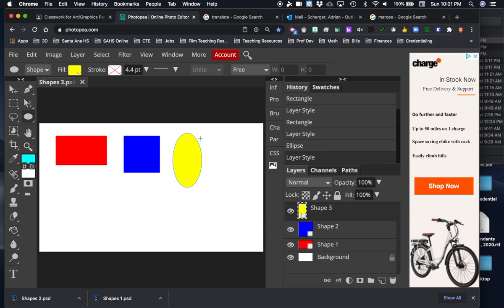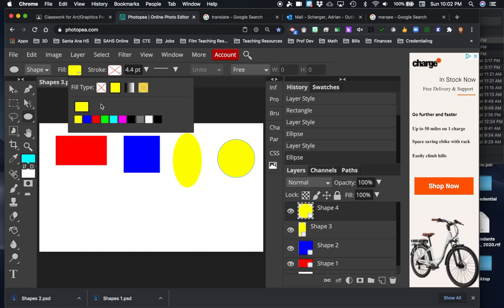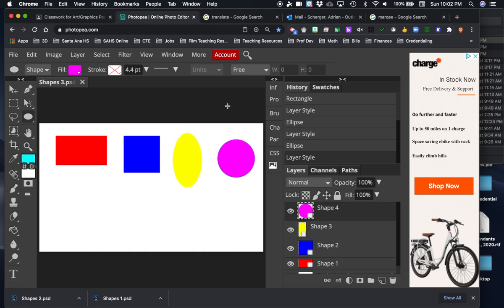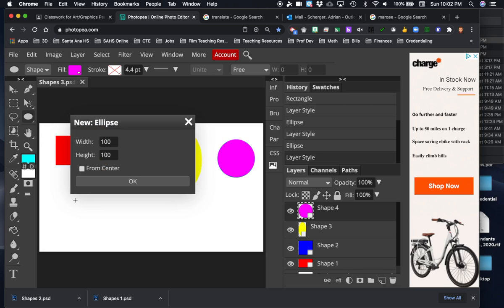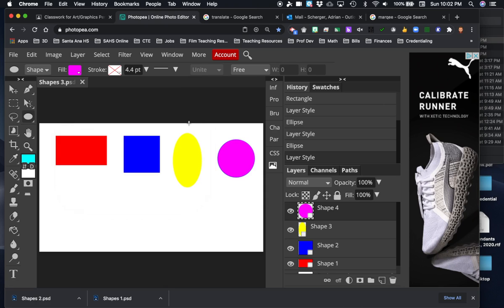Now let's make a circle. Hold down Shift while you're doing it. Let's change the color. So we have everything, so it looks pretty. Now if you just click anywhere, it'll ask you what you want to make. So you can do that too.